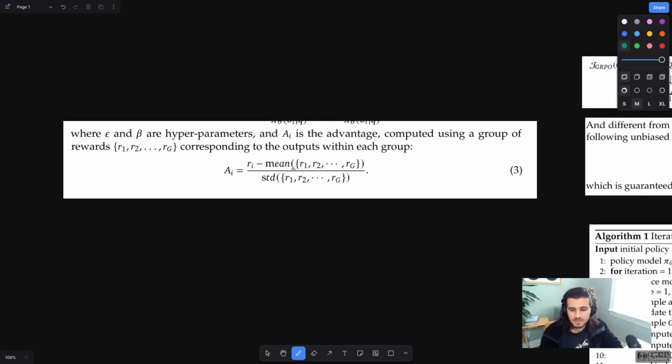It's like a normalized kind of reward. So you have the reward at the current point minus the mean of the group divided by the standard deviation of the group. So basically the advantage is how good this reward is with respect to the whole bunch of outputs that we have. Is it much better than the group, or the same as the group, or lower than the group?